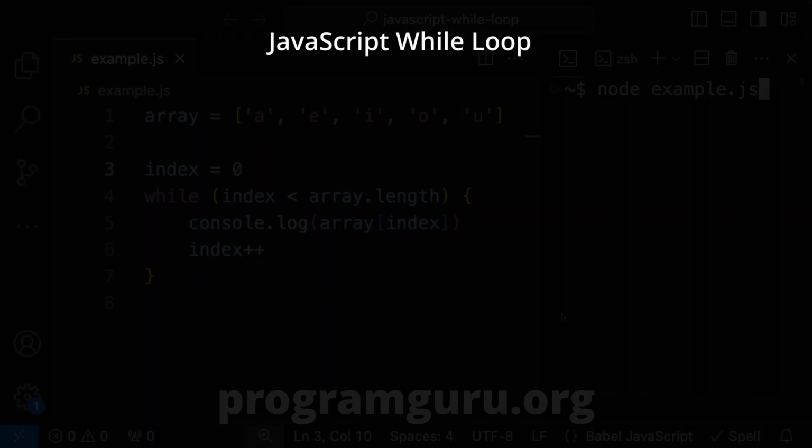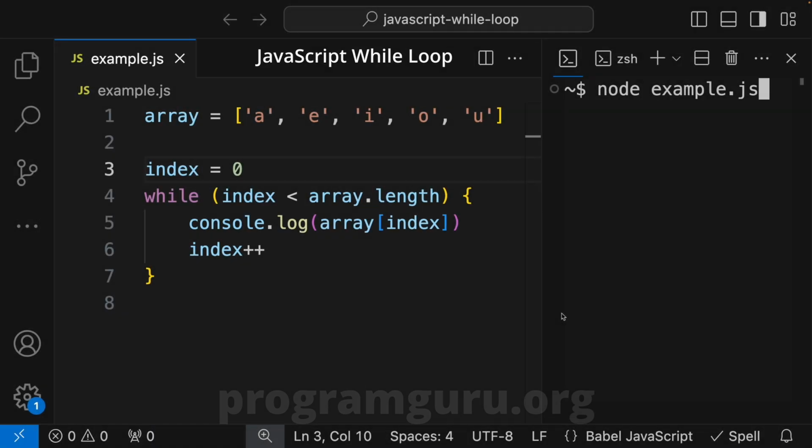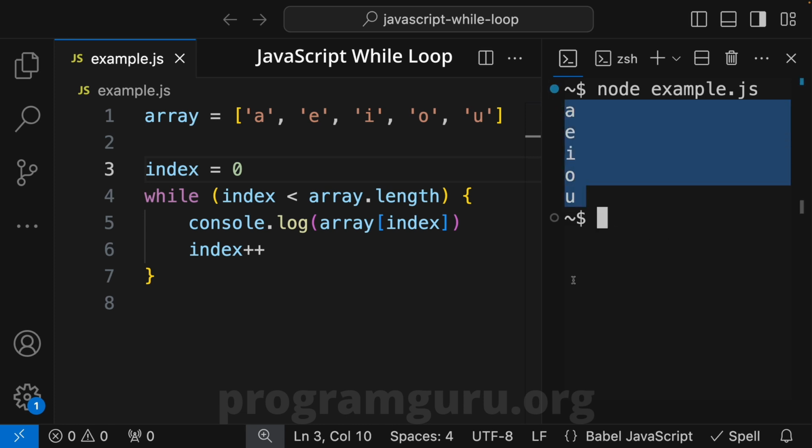Write this code in a JavaScript program. Run the program. The while loop prints each of the item in array to console output.